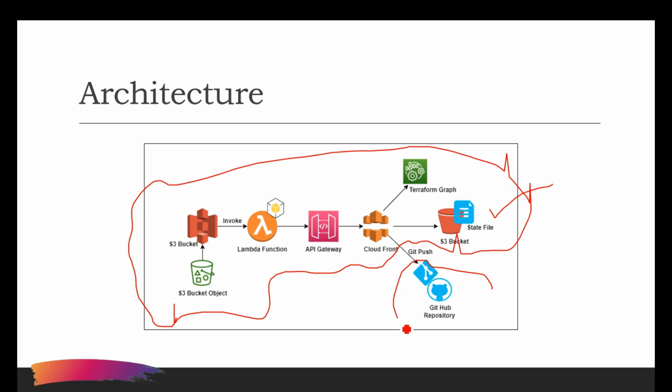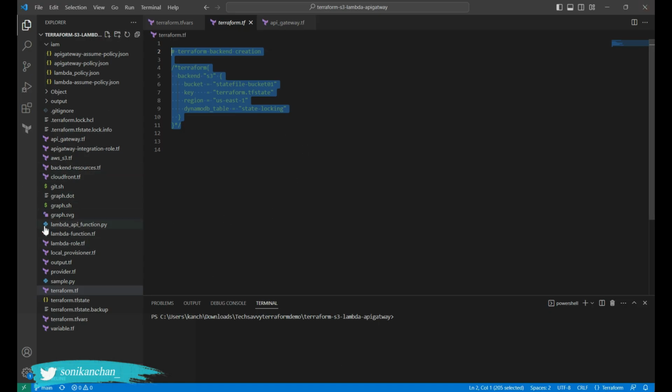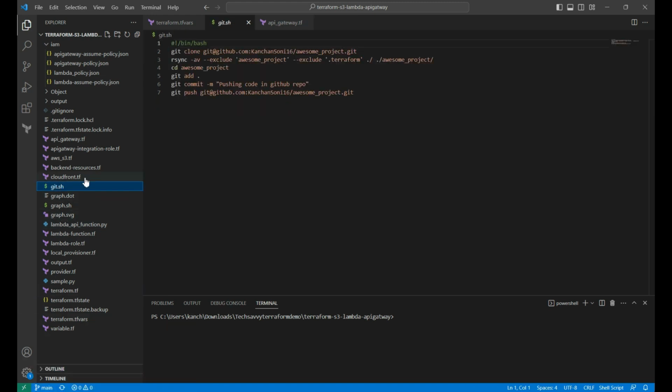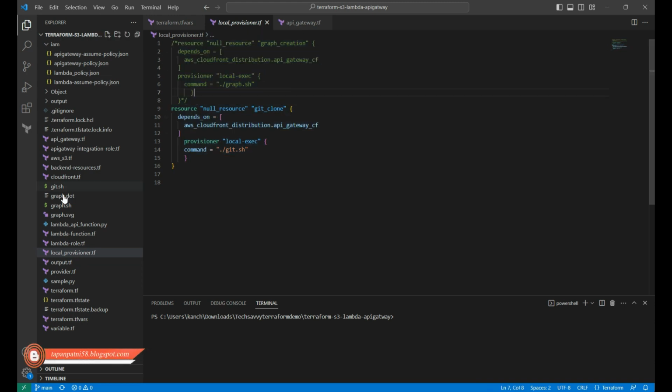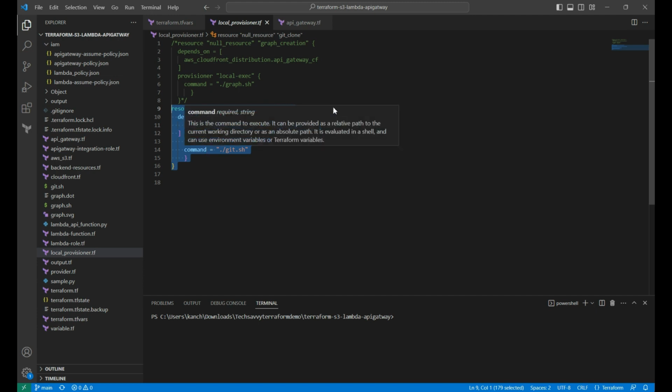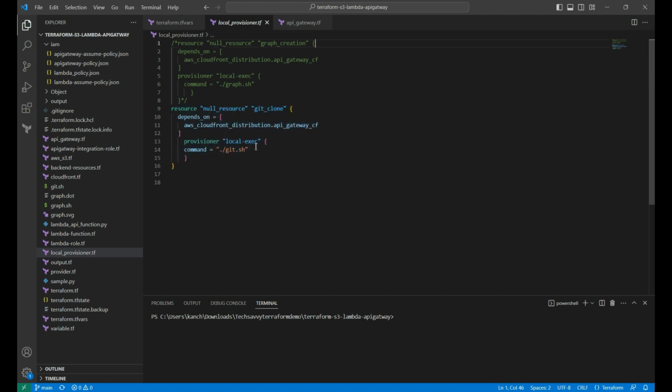Now let's go and push the complete code which we have written into the GitHub repository. So for the GitHub repository, what we have done: here, this is the code which I have written for automating the git push. Now there is one local provisioner block I have written. See, this is one more option we can do. Instead of writing a provisioner block inside the CloudFront, we can write a null resource also for running the graph. That's also the same thing it is doing. And here I have written one null resource which has to run at last, once everything is done.